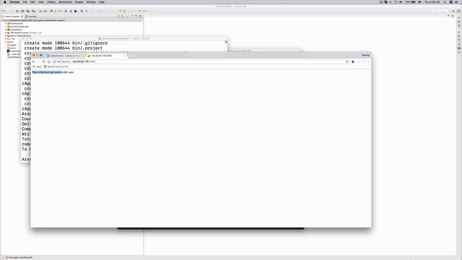And there we go. You can see this is the best API you've ever seen. And we can now do this from literally anywhere in the world. And perfect. We have successfully deployed our application to a server. Listen, we can now do actuator here. There we go. Actuator gives us all the information here. And then we can just do /help as well. And there we go. Status up. And perfect. So we have now successfully deployed a Spring Boot application to a server.